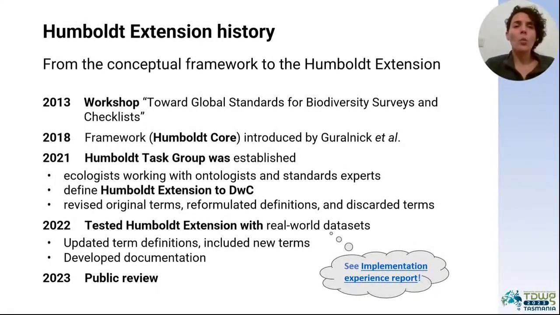Then in 2021, we established the Humboldt task group to translate that framework into a standard. So we revised all terms proposed in the original paper, and we defined the Humboldt as an extension to Darwin Core rather than a standalone standard. As part of this work, in 2022, we tested the Humboldt extension with real datasets, where we received a lot of valuable feedback, and all of that is included in the implementation experience report, which is submitted with the rest of the proposal. And in there, we updated some definitions and we even included new terms.